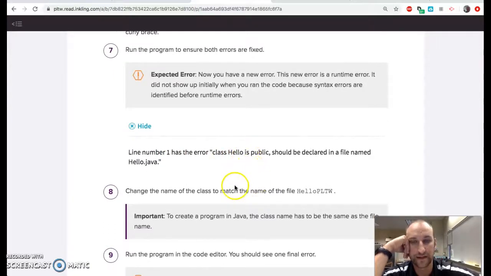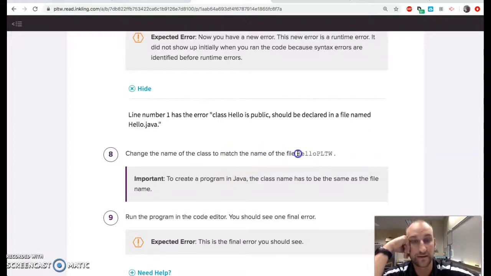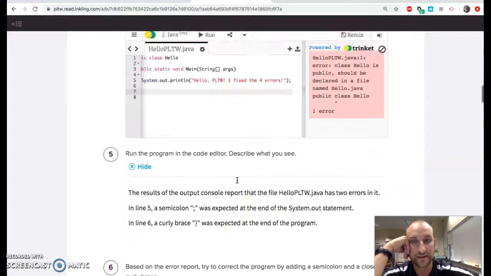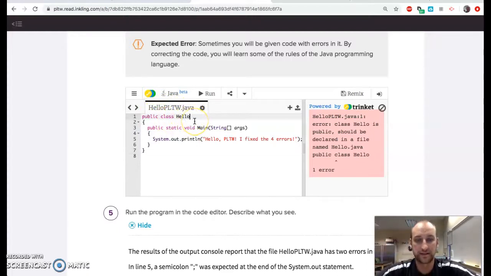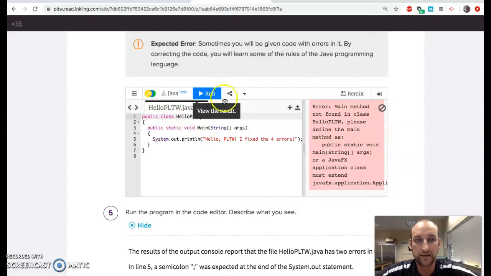the hello class. And the problem with that is, and you don't know it yet, but the name of your class has to match the file it is saved as. So when you look up here, see how this is saved as hello pltw.java? Your class can't just say hello, it has to say hello pltw. And now that these match, when you run it, it's okay with that.